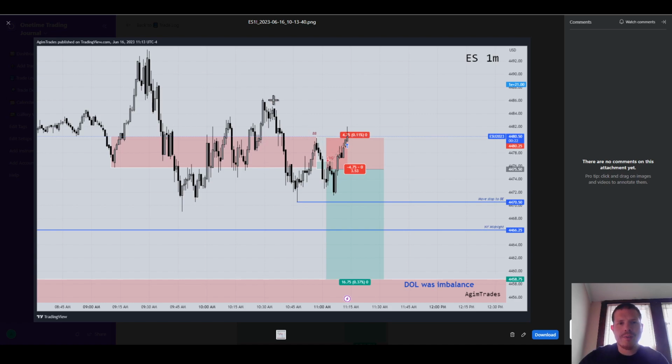I know the actual stop I wanted to use was way up here, but I didn't think price was going to retrace up there, and the stop was just too far away. So I didn't want to miss this trade. I knew the draw on liquidity was the imbalance below. So I took it knowing that I could get stopped out.